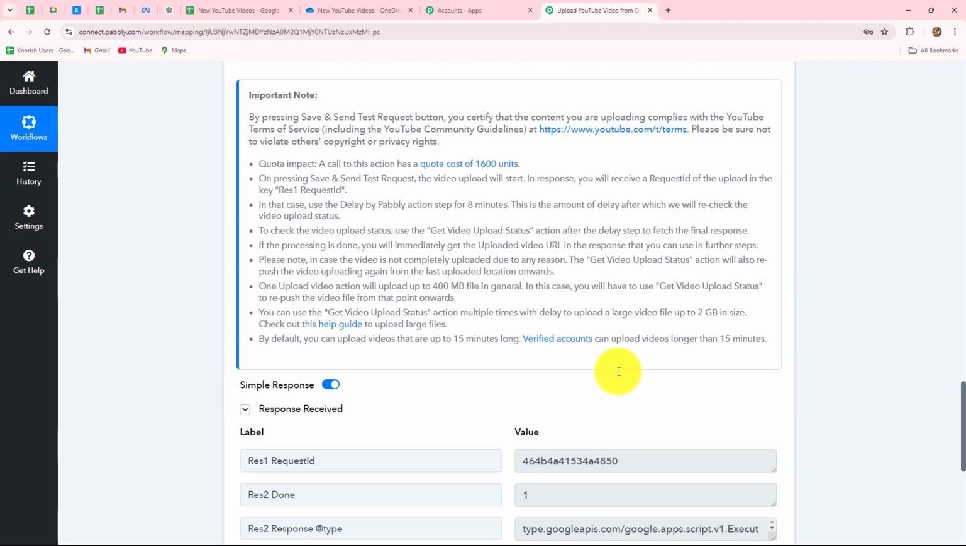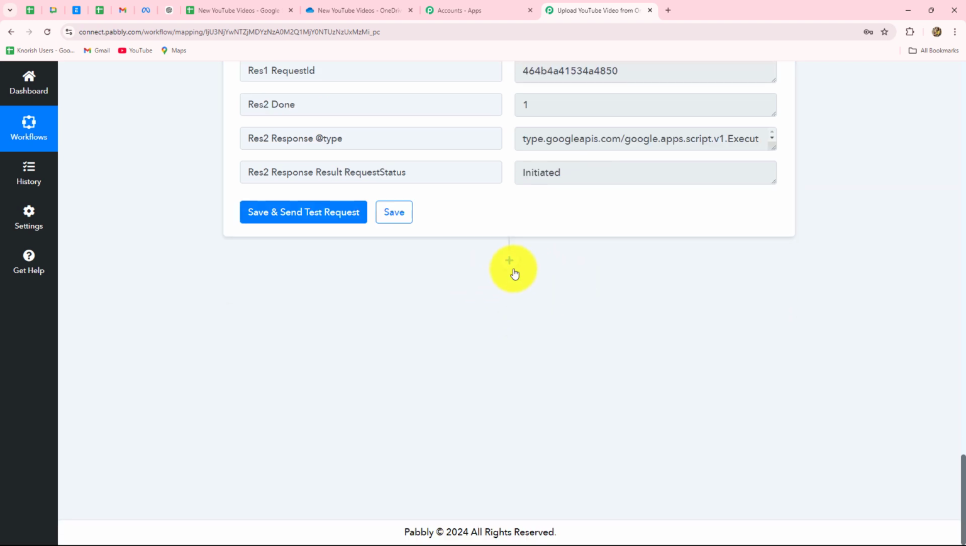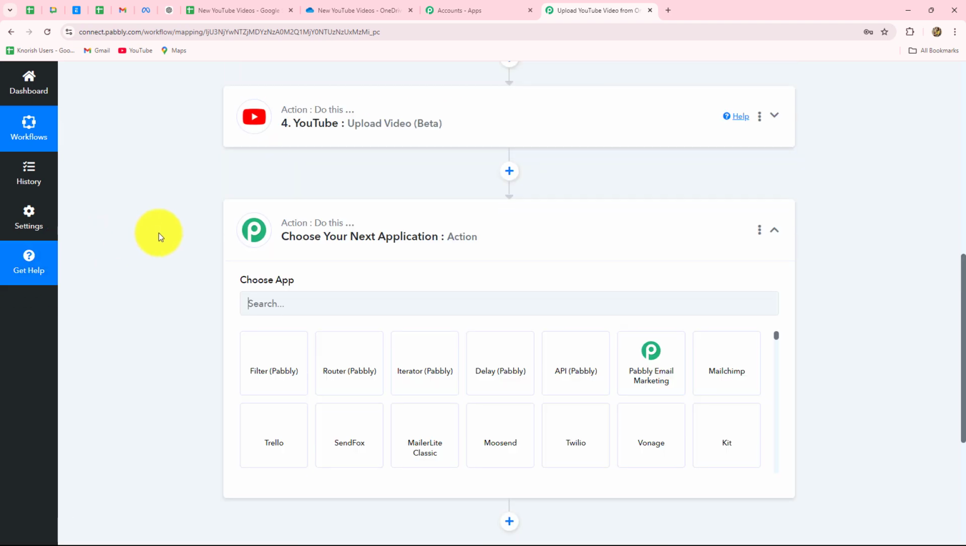Because uploading of video takes some time. If we are uploading a long video which is more than 2 GB, we'll have to use one more action step over here, that is to get the status of the video. And because it is going to take some time, 2 or 5 minutes, we are going to delay the workflow for some time. Let's click on this add action step button to delay the workflow.